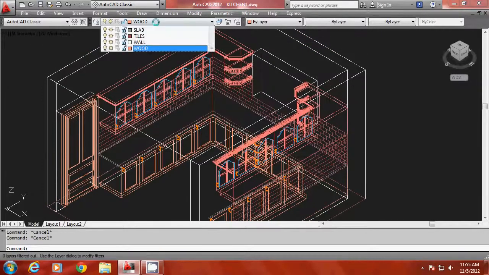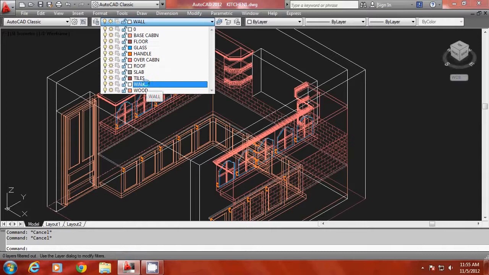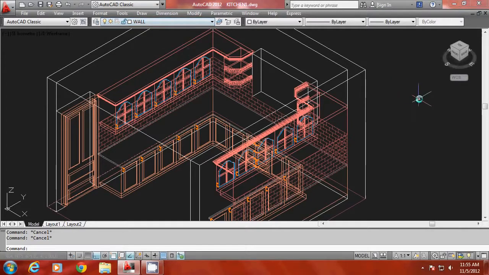Okay, now I would like to freeze all layers except the wall layer. So the method is just keep the wall layer current and just give -LA. So when you precede the layer command with a hyphen, you will be invoking the layer command, and you will get all the options related with the layer as in the command line. So I would like to make use of the freeze option. So you can go to freeze, you have a freeze here.